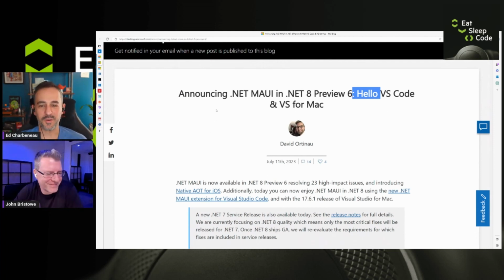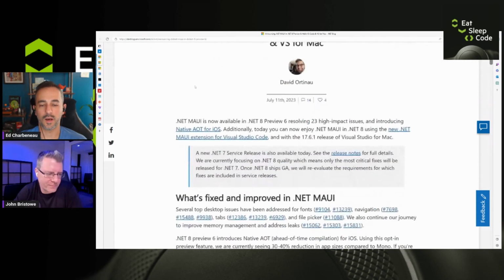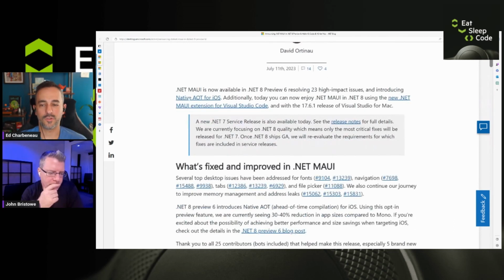All right. So in .NET 7, they released MAUI and Blazor Hybrid, and I haven't used VS Code or VS for Mac with these things, but I guess the support wasn't quite there yet. On .NET 8 Preview 6, they resolved 23 showstoppers, introduced native AOT for iOS, which is huge. Yeah, that's big. Introduced a Visual Studio MAUI extension. Yes, Visual Studio Code MAUI extension, and support for Visual Studio for Mac.